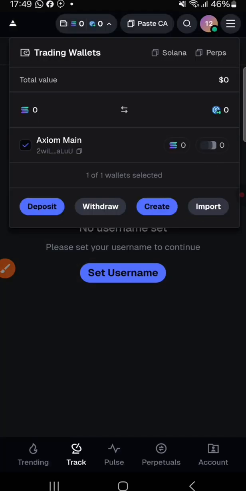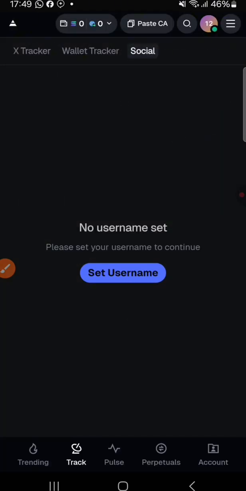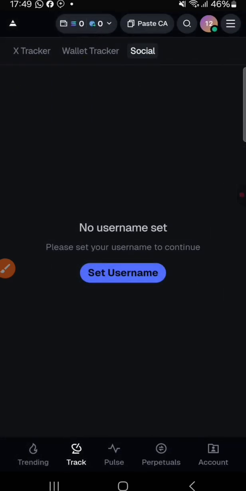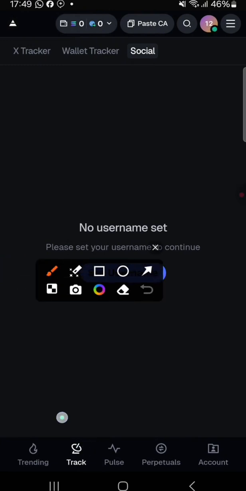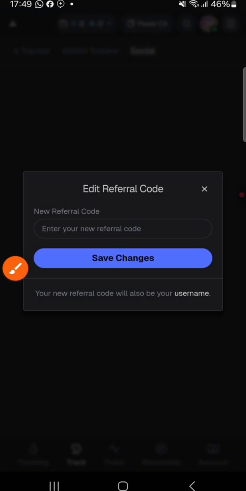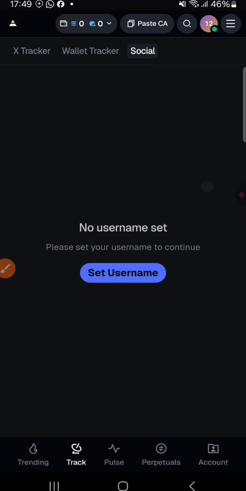So if you want to set your username, just click on this tab here, this tab below here. See, click on it, set your username, put your username there, which also serves as a referral, and click on save changes. All right.